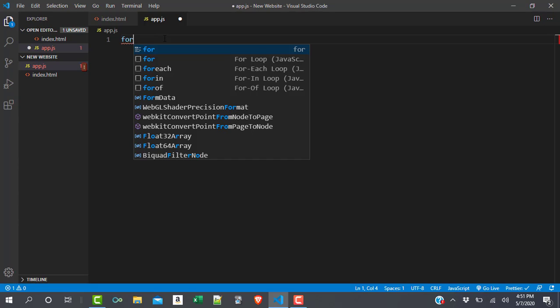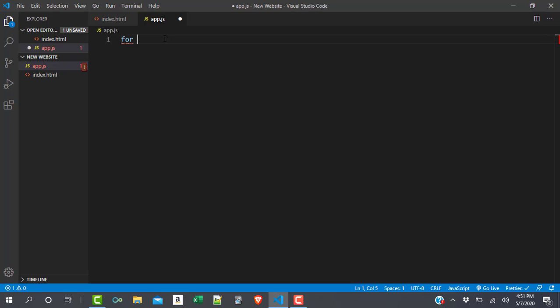So the for loop needs three things. First, it needs an initializer. Then after that, it needs a conditional statement. Then after the conditional statement, the for loop needs to be told what to do. So there's just three parts of the for loop. So we're going to start by typing the keyword for.